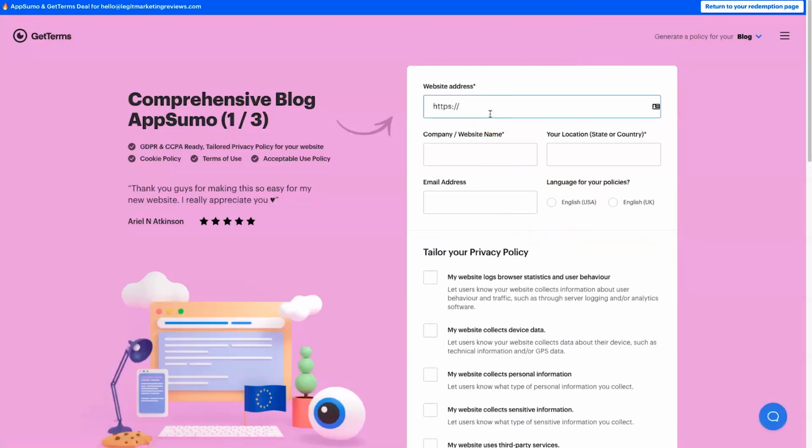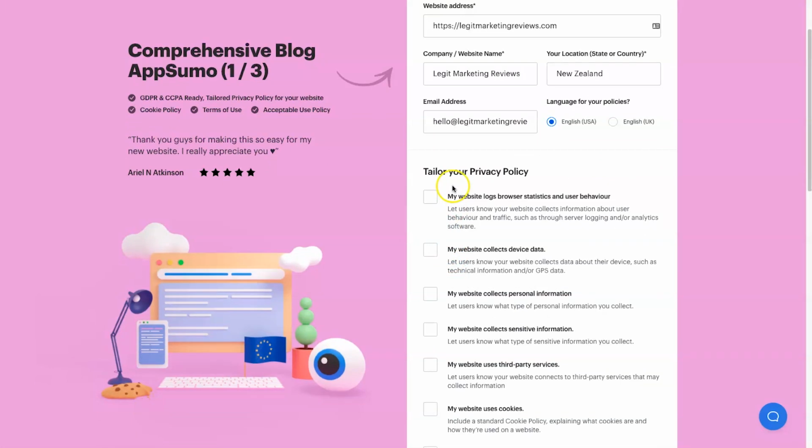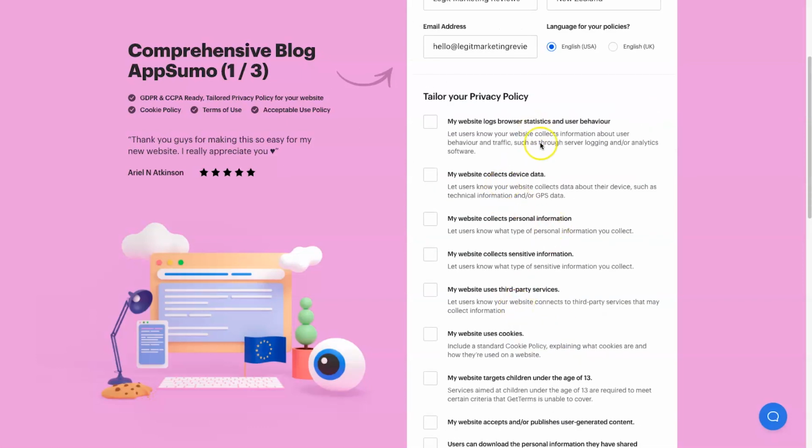It's going to ask me about my company. So I'm going to type in my company that's here, Legit Marketing Reviews. This is what you can expect to see when you get started. So it's all very easy to use, right? Policies can be USA. And then we come down here and we really want to tailor this privacy policy to our experience. Now, if you're on the standard package, you won't get all of these questions. This is just a comprehensive one, which the AppSumo deal actually takes care of.